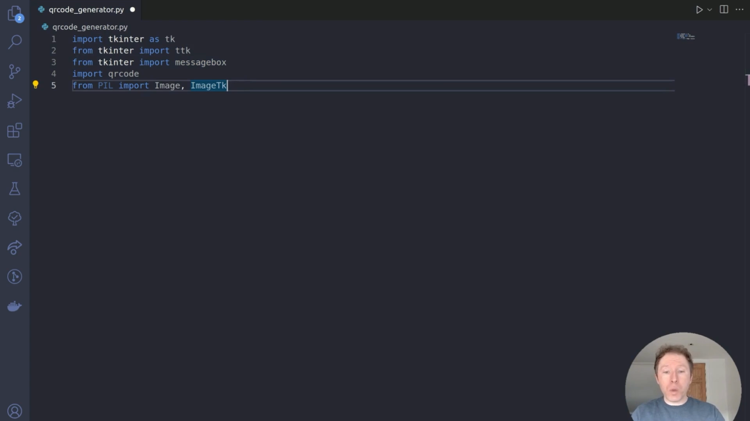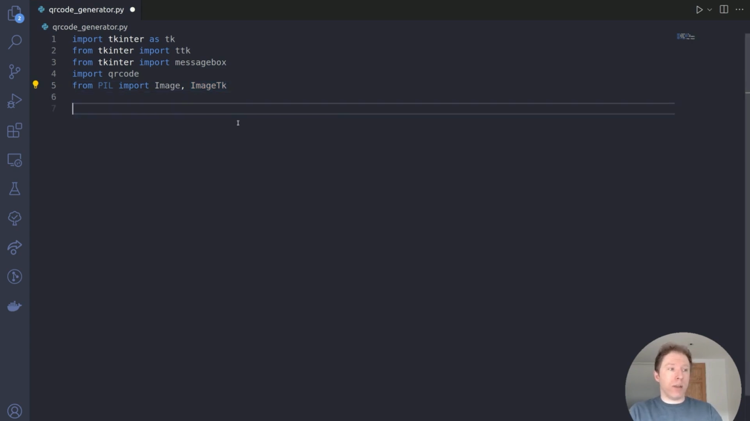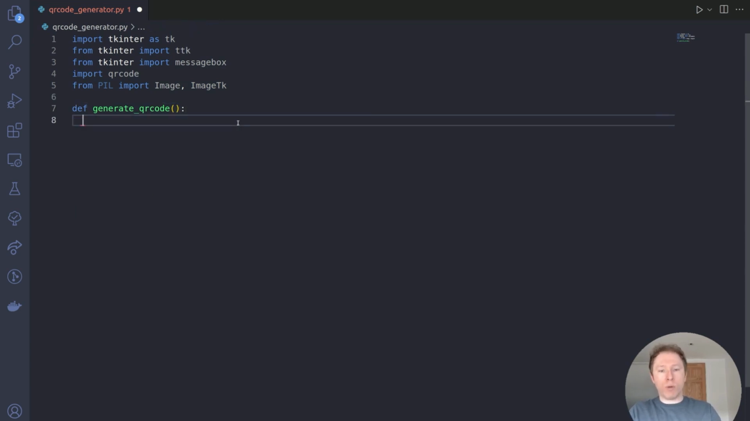So again, we've got our libraries imported. We'll be using Tkinter to create the GUI, qrcode for generating QR codes, and Pillow will allow us to work with generated images. So now what do we need to do next? Well, we're going to write a function to generate a QR code from the URL provided by the user. So let's start off with that. Let's create this function. We'll just start to scaffold it. So we're going to call it generate_qr_code. That's our function.